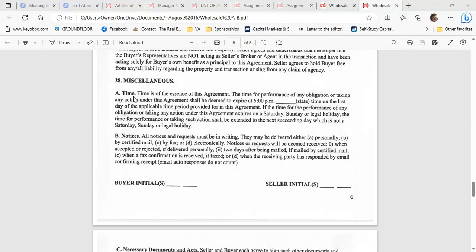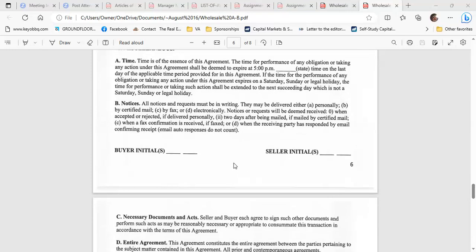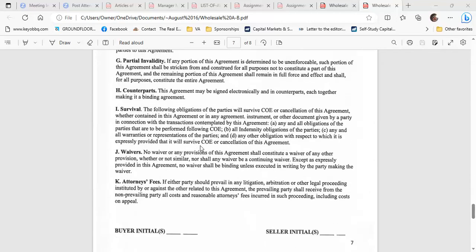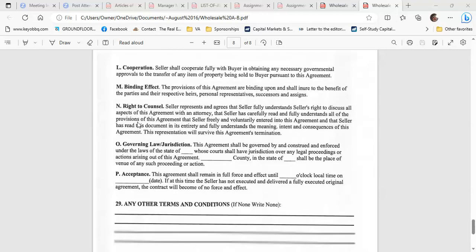I would go back and, when I download it, take out calendar days and change it to business, government business days. It starts getting a lot more, and you guys can see, literally you can go through this on your own. Right to counsel, governing law, and you've got a lot of places to fill in blanks. The state of, what county, like I'm in Jefferson County in the state of Colorado, if that's where I'm doing my business, and the acceptance is till 5 o'clock local time on that date.